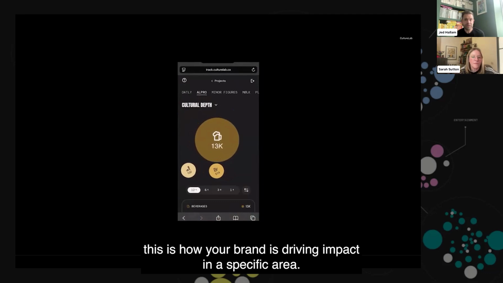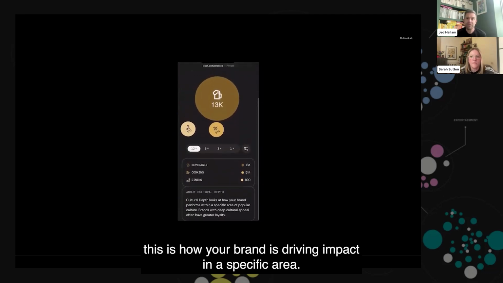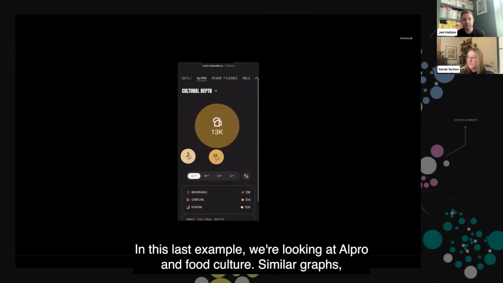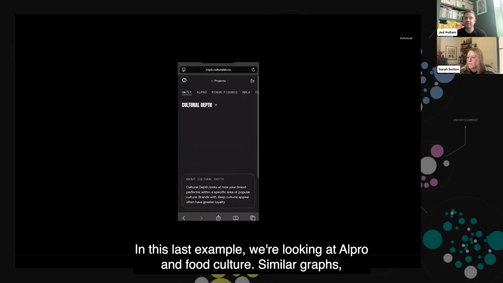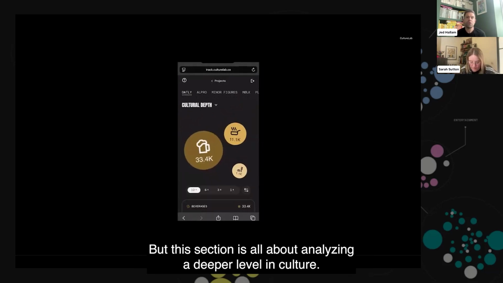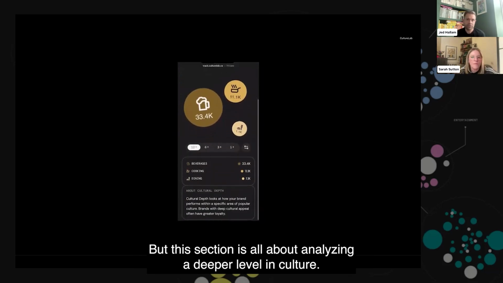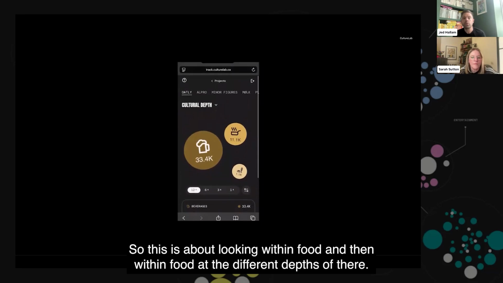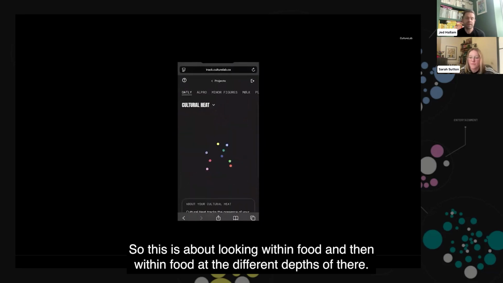Within depth, this is how your brand is driving impact in a specific area. In this example, we're looking at Alpro and food culture. Similar graphs, similar analysis tools to breadth, but this section is all about analyzing a deeper level in culture. So this is about looking within food and then within food at the different depths of there.